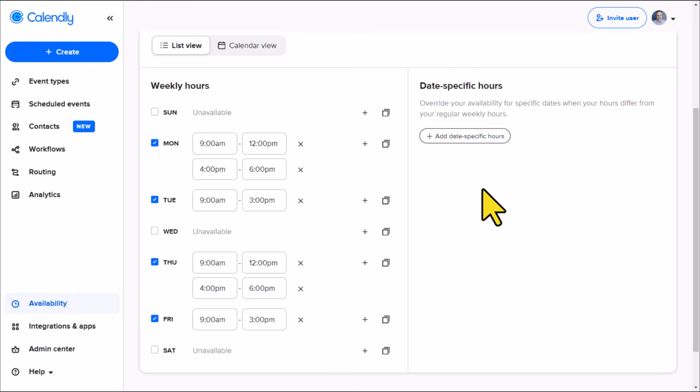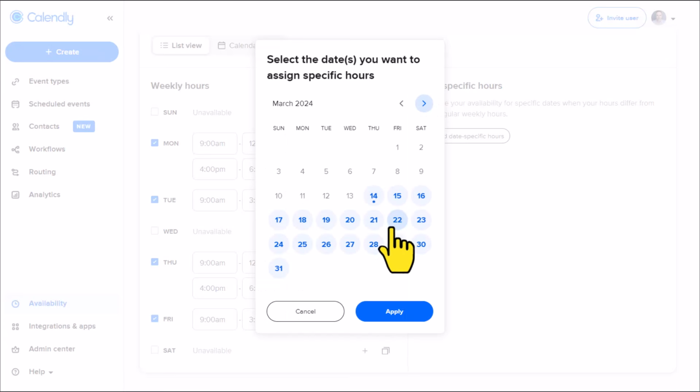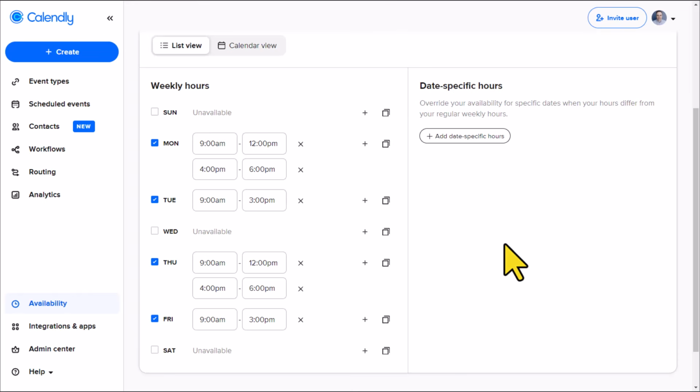Now, on the right-hand side of the screen, we can add date-specific hours. So perhaps there's a particular date in the future in which I want to block off or change. I can do so over here as well. Now, if it comes to just blocking off a date, I'm going to recommend that you actually do that within your own personal or professional calendar by just blocking off the date. Remember that Calendly is always going to be using that as a reference.